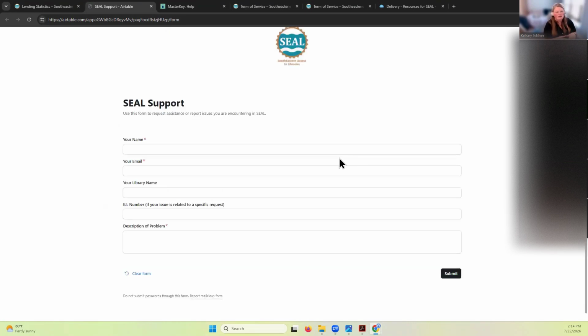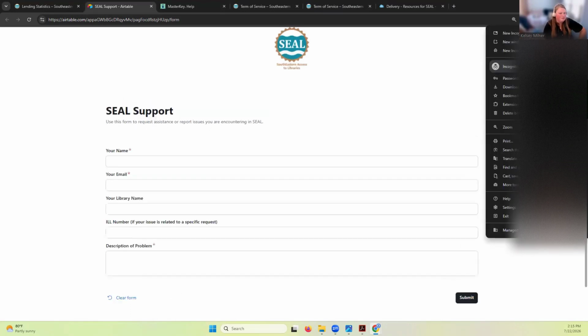You can also always call and email me, but this is just a way where it's really easy. You're already in Seal. You can just click on this, and it'll basically generate almost like a support ticket, and it'll come right to me and Zach, and we'll be able to see your issues. This is pretty small, so I'm gonna zoom in a little bit.